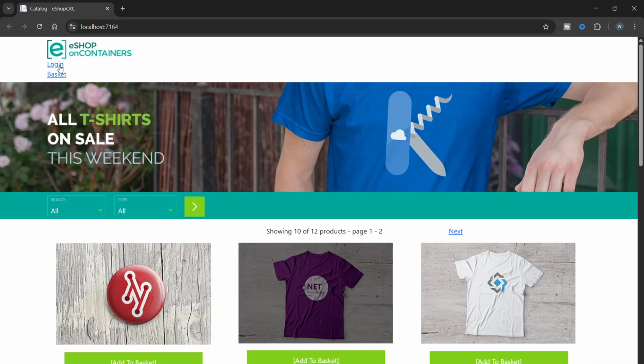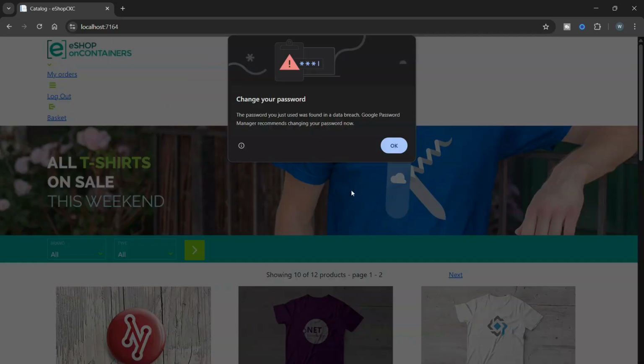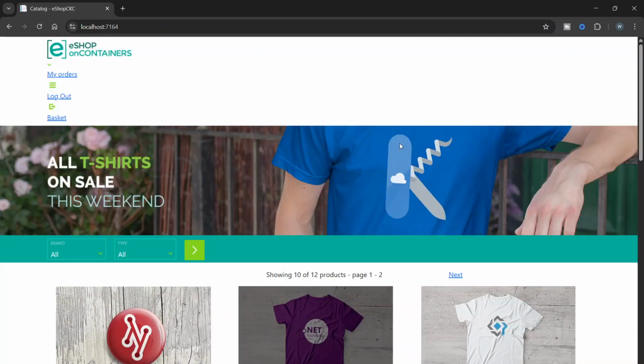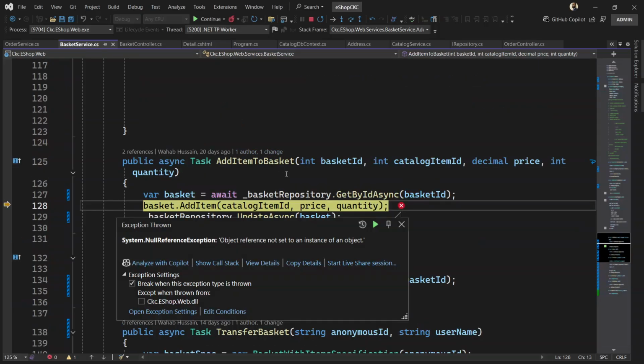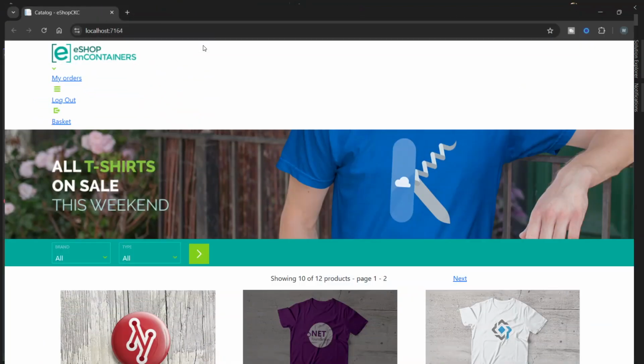We are going to log in first. Let's just log in. Let's just try to add something to the basket, and we are facing some issue. So I think we have missed something. Let's just try to figure this out.